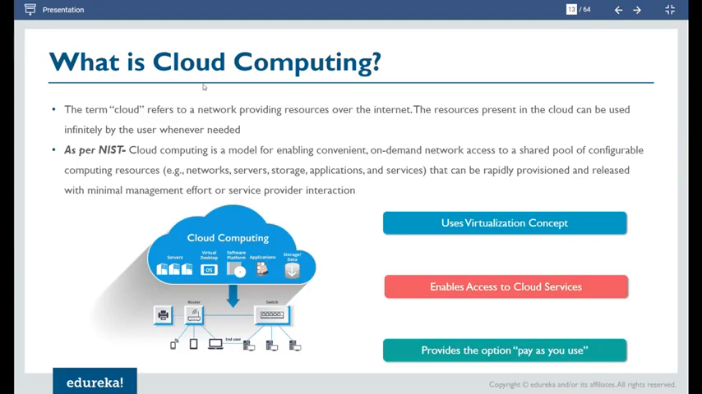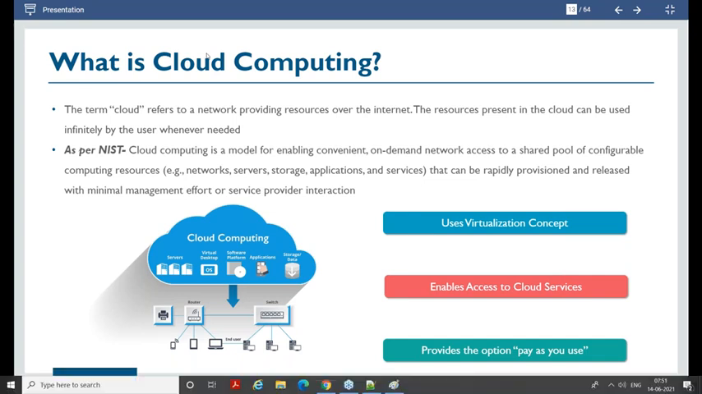So let's now talk about some technical definition, because so far we have not read any technical definitions of cloud computing. As per the National Institute of Standards and Technology, USA, cloud computing is a model for enabling convenient on-demand network access to a shared pool of configurable computing resources, networks, servers, storage, applications, and services that can be rapidly provisioned and released with minimal management effort or service provider interaction. This is what we call cloud computing.